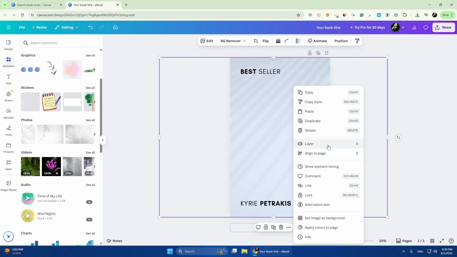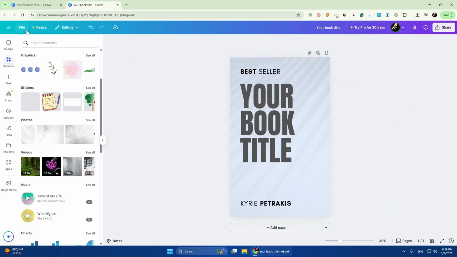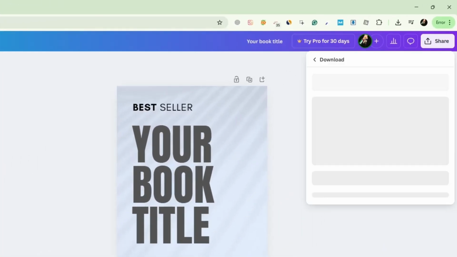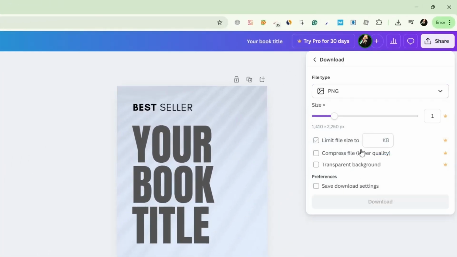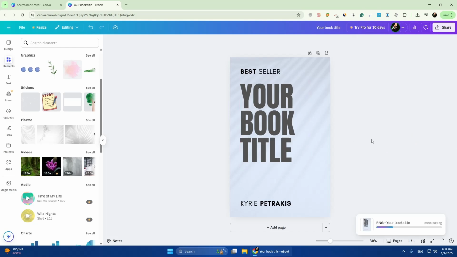When you're happy with how your cover looks, click the Share button at the top right, then click Download. Choose PDF print or PNG depending on what you need. Then click Download again, and Canva will save the file to your computer. Now your book cover is ready to use.